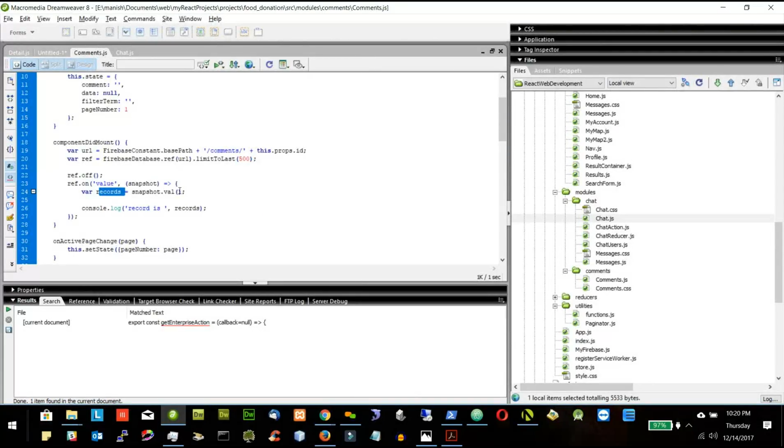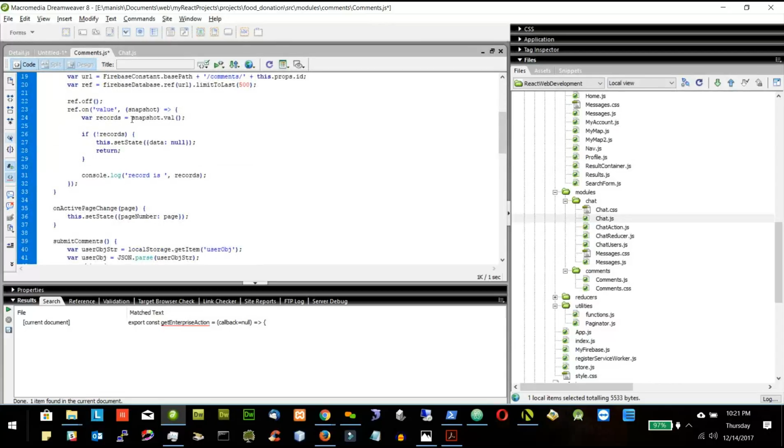If we don't have records, let's say it's the first time, I will say if no records, I will just empty the data. This state data should be empty. So I will say this.setState, data is equal to null. When we don't get a record, I want to empty the data so that the user cannot see anything, and I'll return it. If we have a record, that is some value is there in the record, we'll go further.